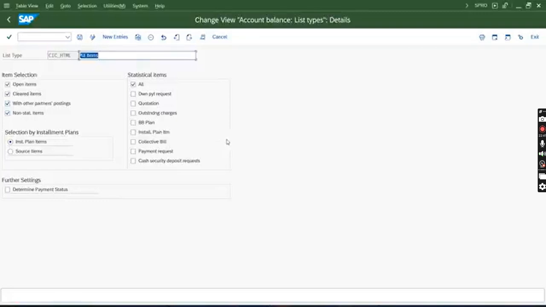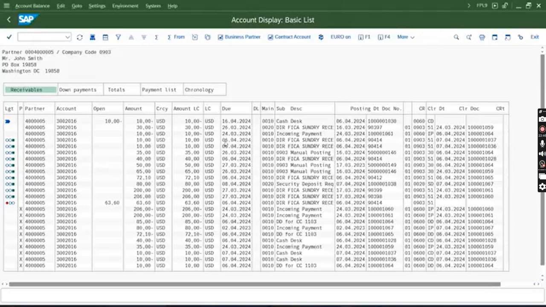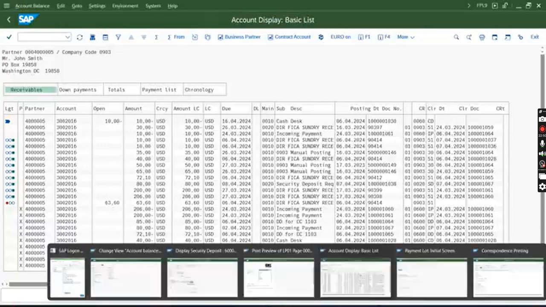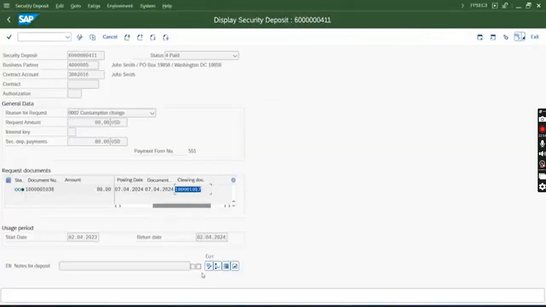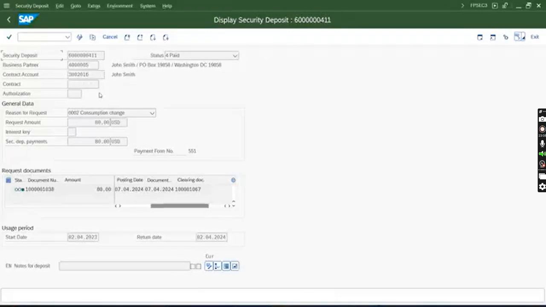And the last thing: if, for example, a security deposit is created and somebody wants to reverse it for whatever reason, can we do that in FPSEC2 only? Yes, we can do FPSEC2. So here you can edit it. Now I never reversed it. Cancel is taking me back. I think I have to do FP08 only.